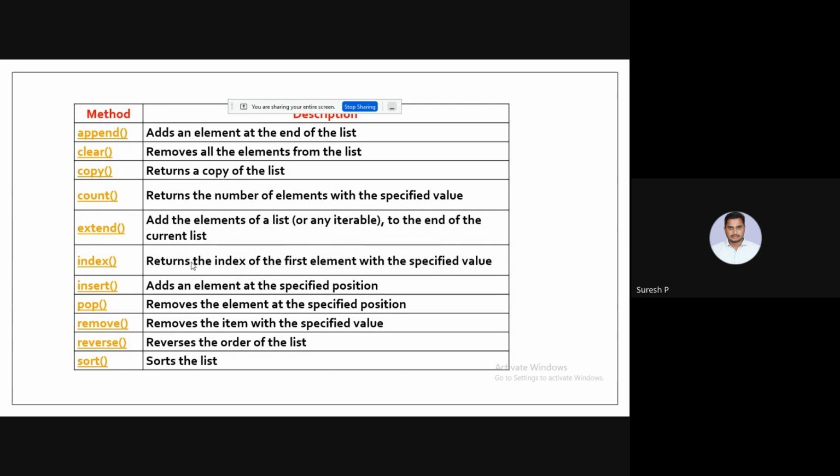Okay, append, clear, copy. Copy means it is used to copy the entire list. Count we have already discussed. Extend we have also discussed. Index means, when we give the element, the index of the first element with the specified value will be returned. Insert, pop, remove, reverse, sort, all those functions we have already discussed.